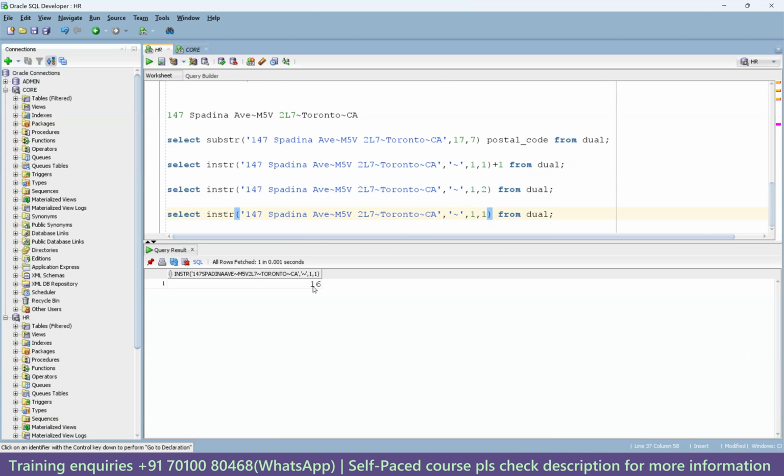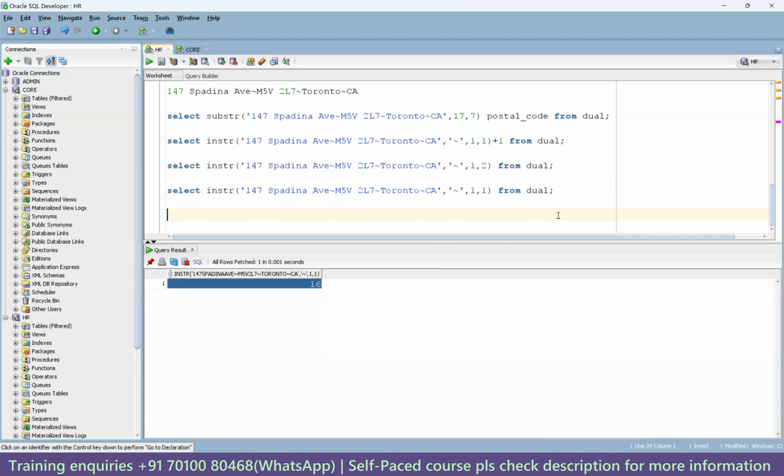So 24 minus 16. We are getting 8, but we need to get 7. So 8 minus 1 we can put. Because here we have plus 1, we have to take this character to this character. So plus 1, this is the minus 1 we have to take up to this one. In order to take 7, we have to use these two formulas only.